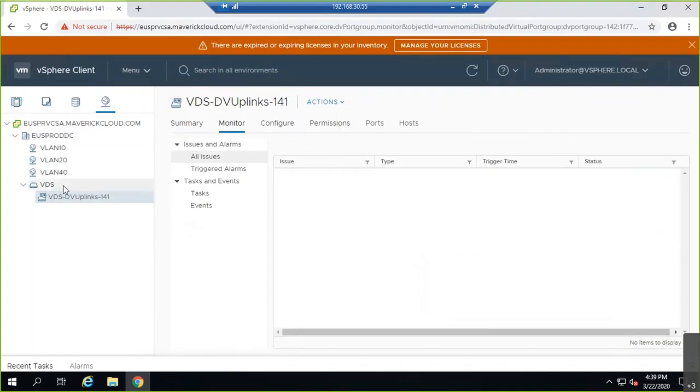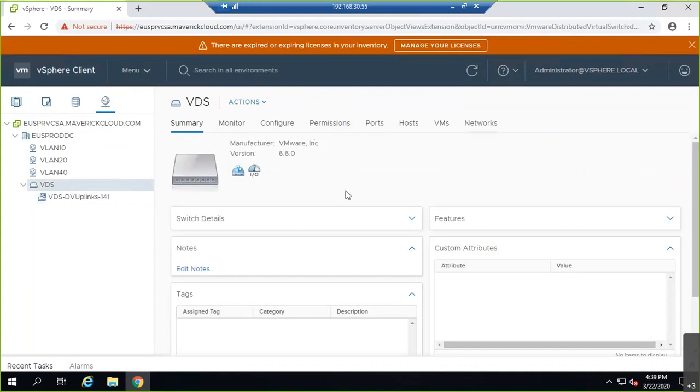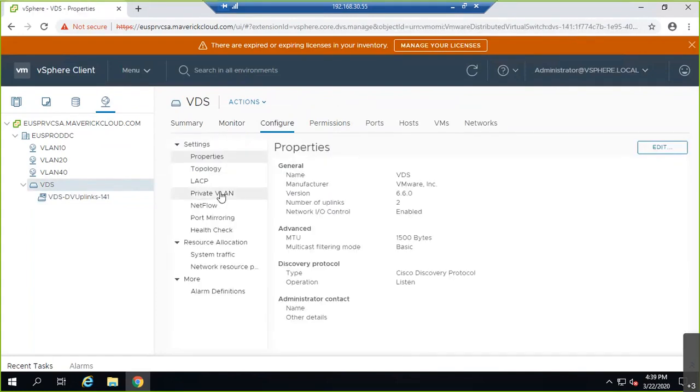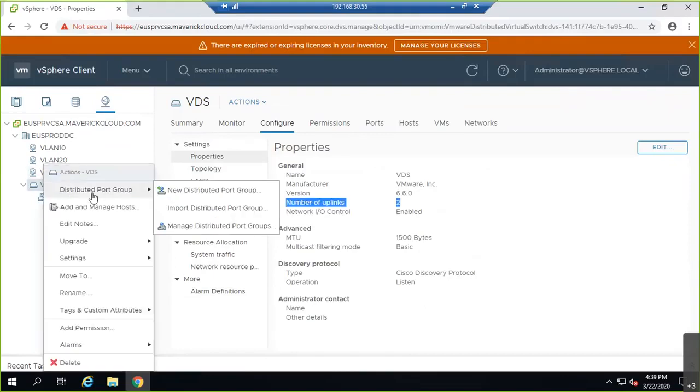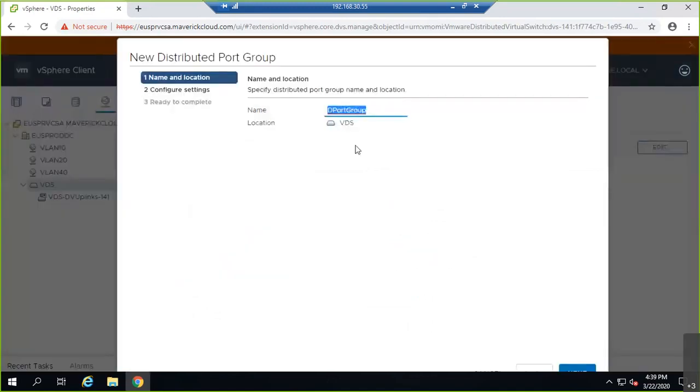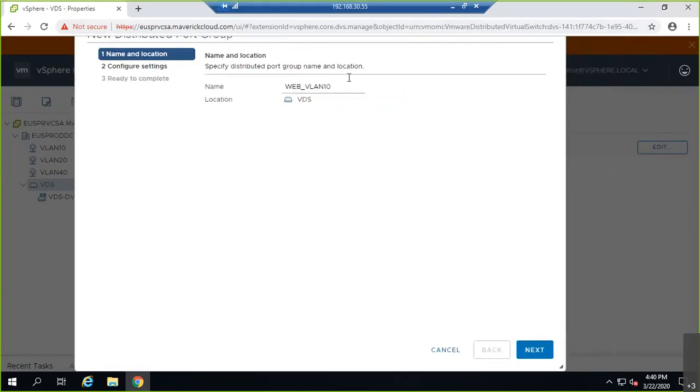Now, how to add the port groups? Go to the switch, monitor, nothing; configure, uplinks, number of uplinks 2. Right click, distributed port group, new distributed port group. I will not give VLAN 10, 20, 30 as the name because I'm doing it in a brand new way. Web, I'm using it for web applications. The name shows the purpose of the VLAN and the VLAN ID.